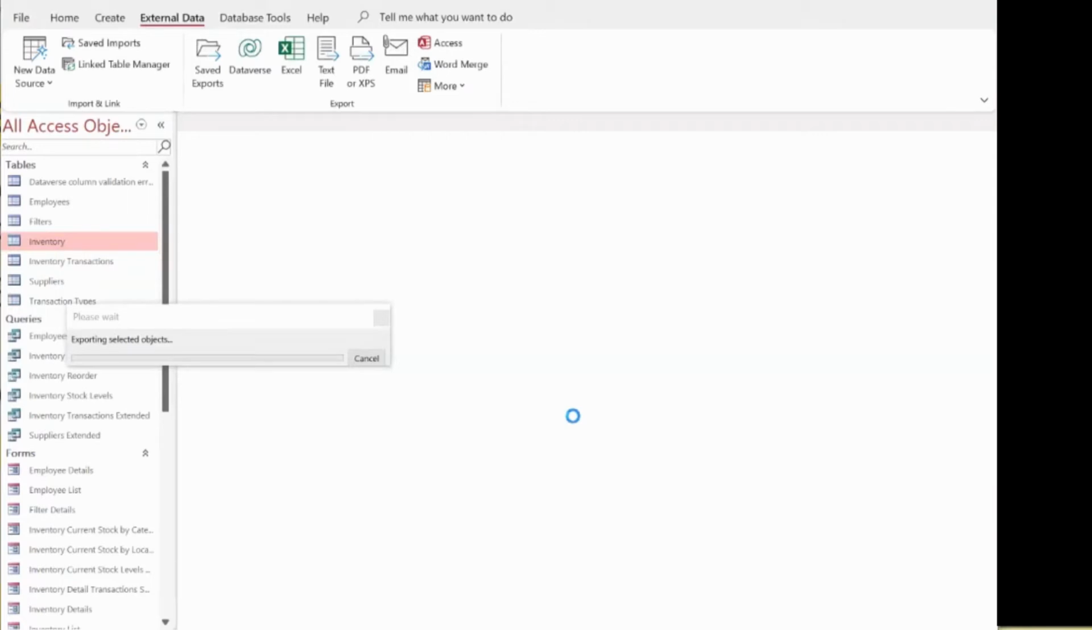Sometimes you get some other messages. I've already done this, and I have a demo set up, if we have time to look at that, of an actual PowerApp using the tables. So hopefully we'll get to that.